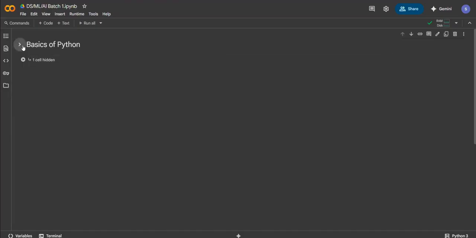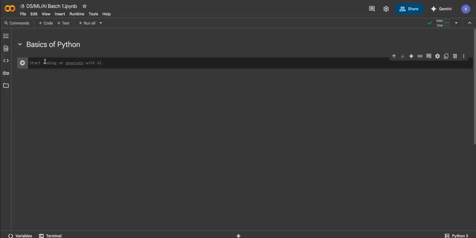If I click on this arrow mark, then only it will be revealing. Otherwise, whatever next topic is there will be mentioned in the next category. So let us begin with the basics of Python. First we are going to learn a print statement. But before learning a print statement, I want you to understand something called comments. So let us begin with the comments.